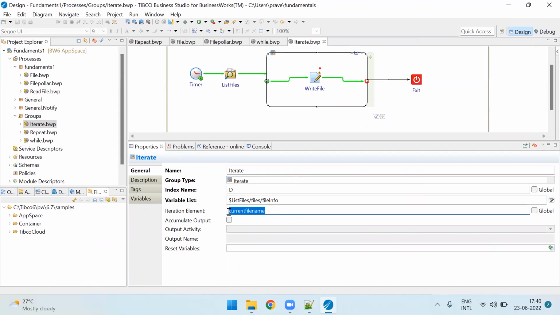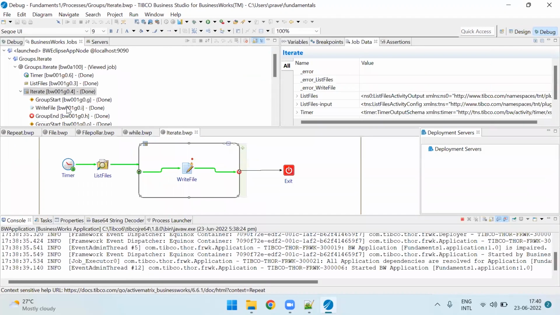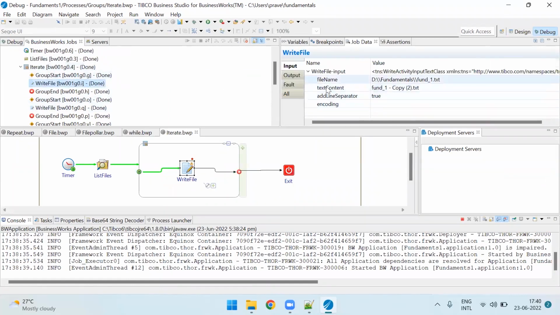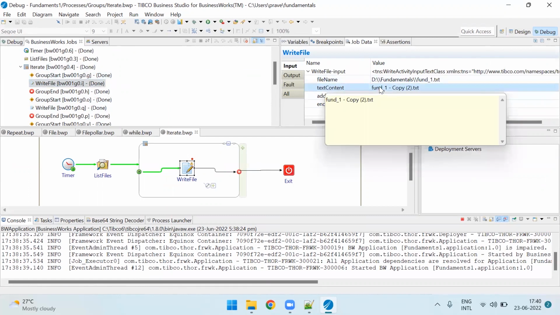Iteration element is nothing but, let us say a group was repeating 20 times, what is the data present at that particular repetition? Let us say this is the 6th repetition. During the first repetition, what is the file name, what is the iteration element? Fund1 copy2.txt.